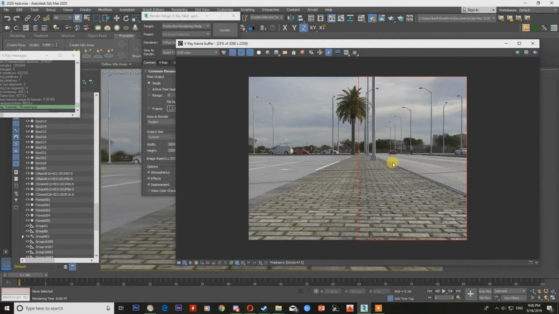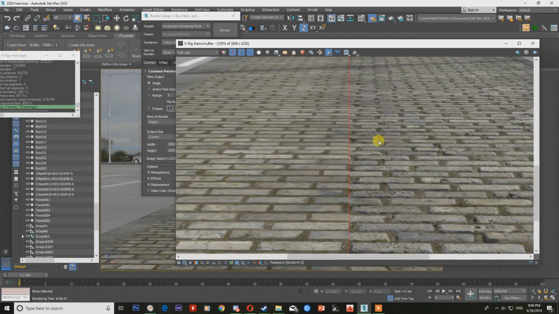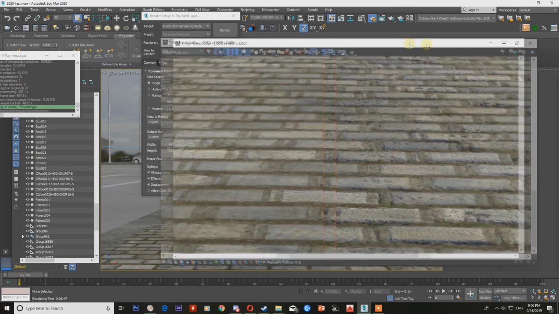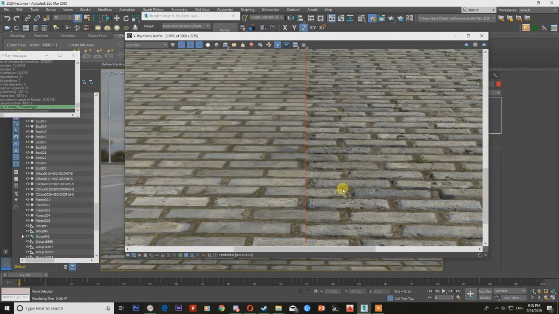So guys, the render is finally over. We can see the difference between the two. You can see when we put a Vray displacement mode how realistic the render becomes.